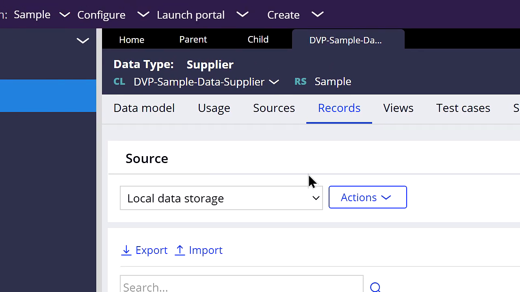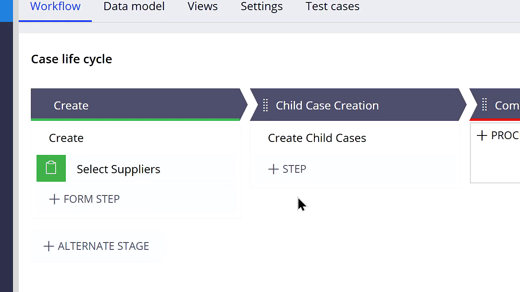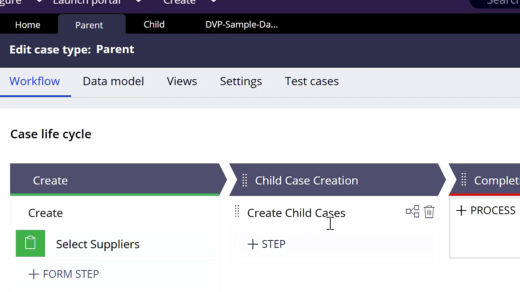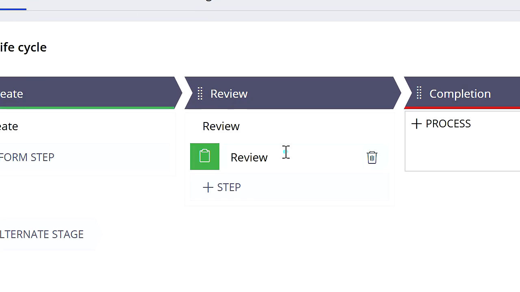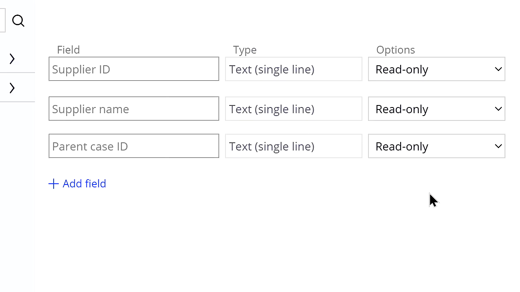The idea here is that I want to create a bunch of child cases based on the suppliers that are selected by the user. So for each supplier that the user selects, we are going to be creating a child case. And in this child case, we are going to only review the information. And for this, we need to copy the data from that list that they selected from into each child case.